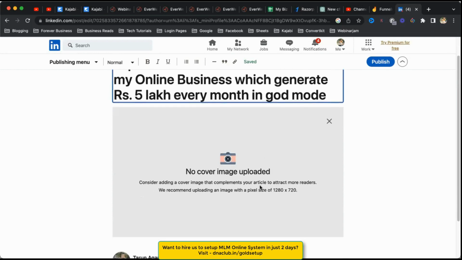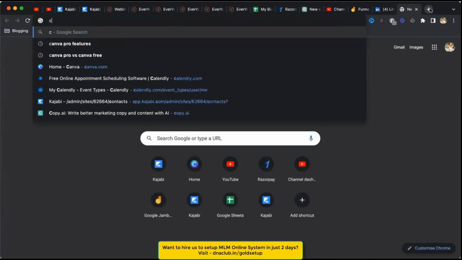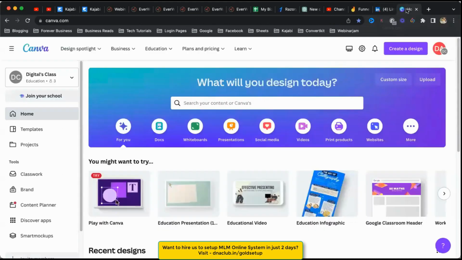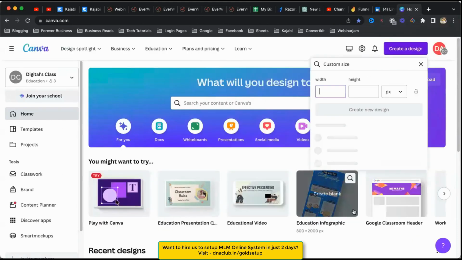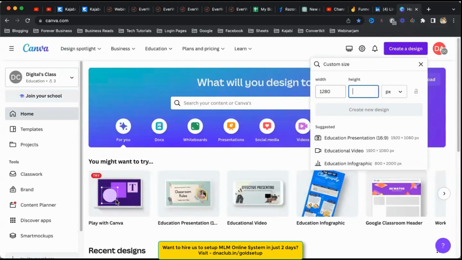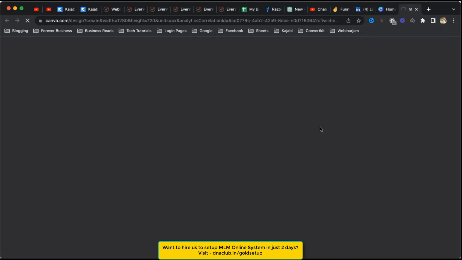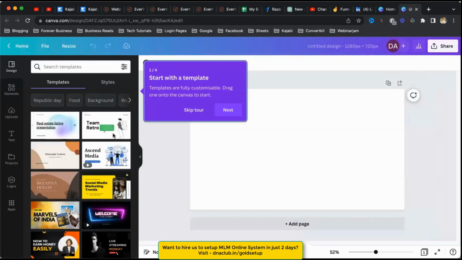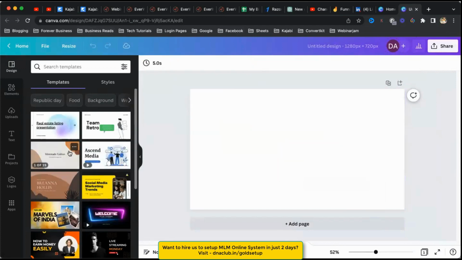And now we can add a cover photo. In the cover photo, you can see the dimension 1280 by 720. You can just go to Canva, and create a design, custom design, 1280 by 720, create a new design. Are you getting this? Is this looking simple? Yes. Skip tour.